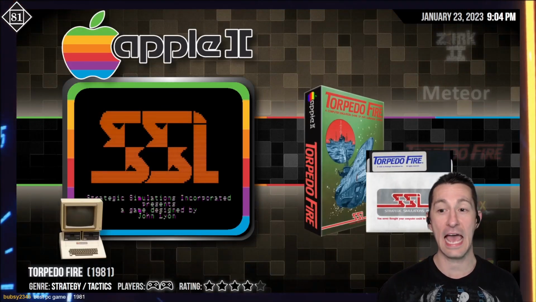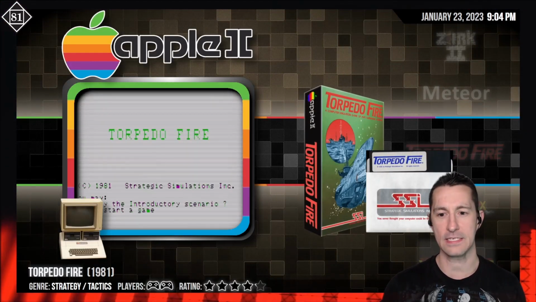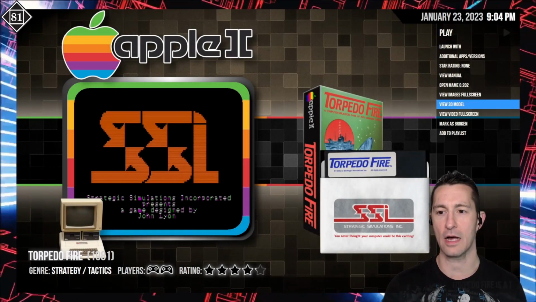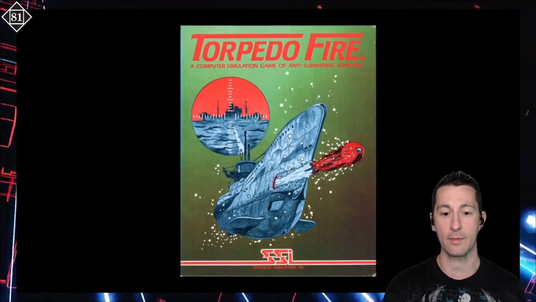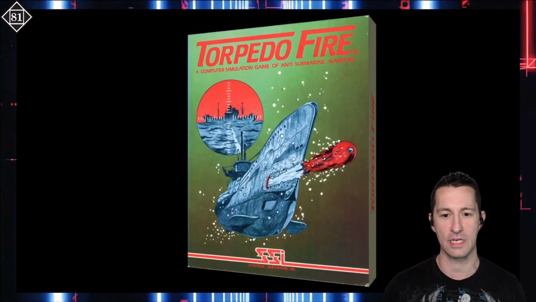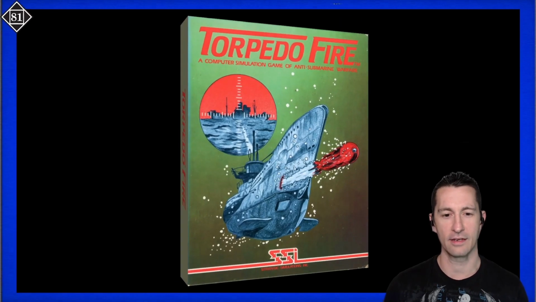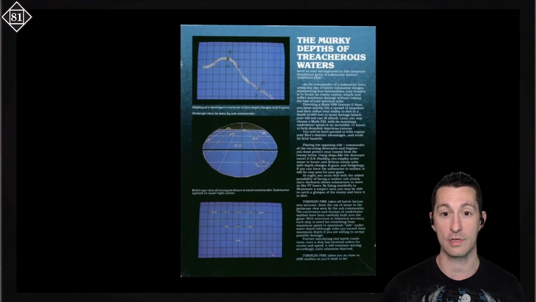We're now going to the Apple II, another home computer, and this is Torpedo Fire. Let's take a look at the box for Torpedo Fire. So there you go, a computer simulation game. Yes, another one by SSI, Strategic Simulations Incorporated. And this is going to be another strategy game, most likely.